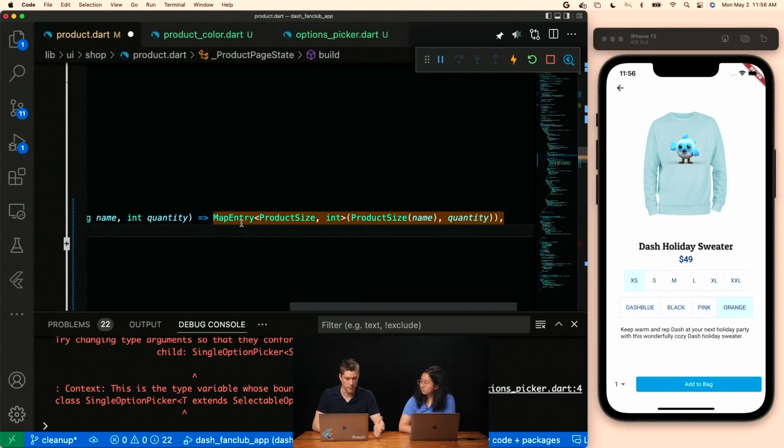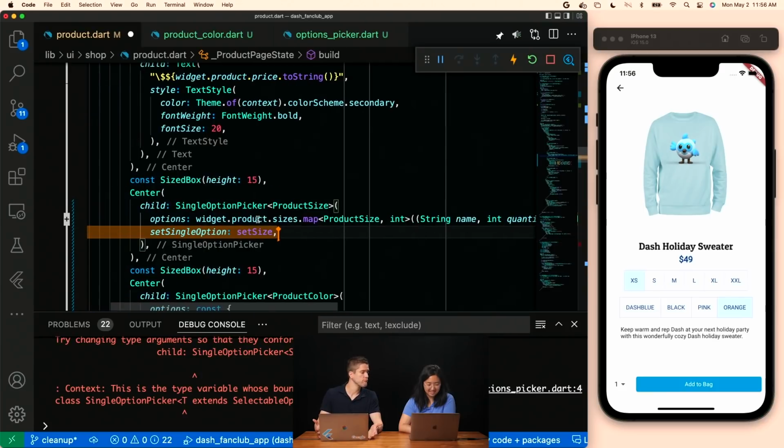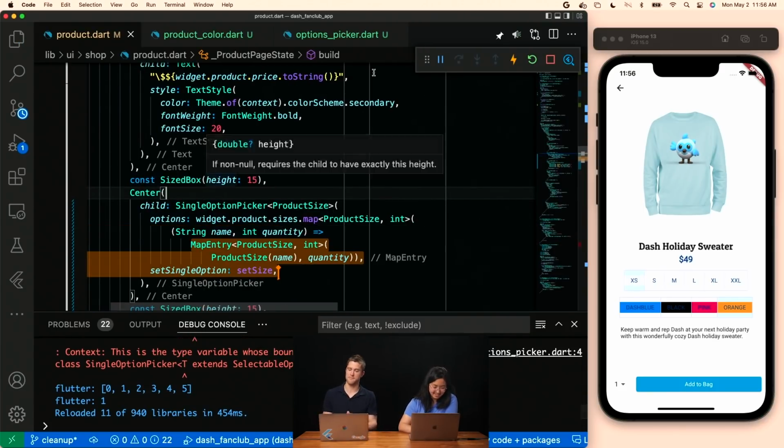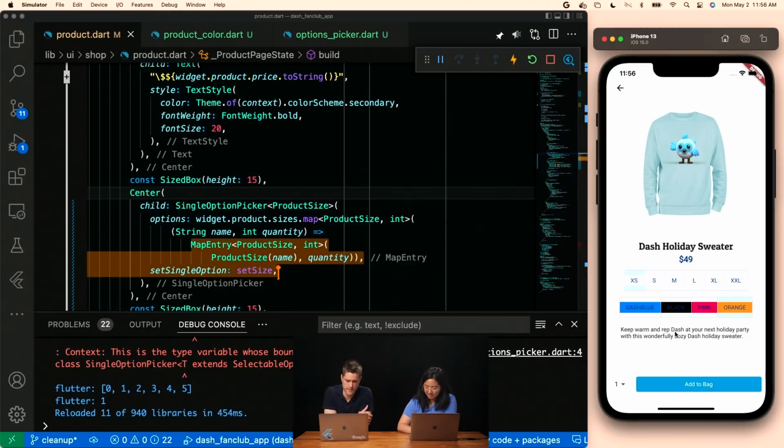And we're maybe at risk of this working. That would be a nice risk. All right, let's save, and there we are.